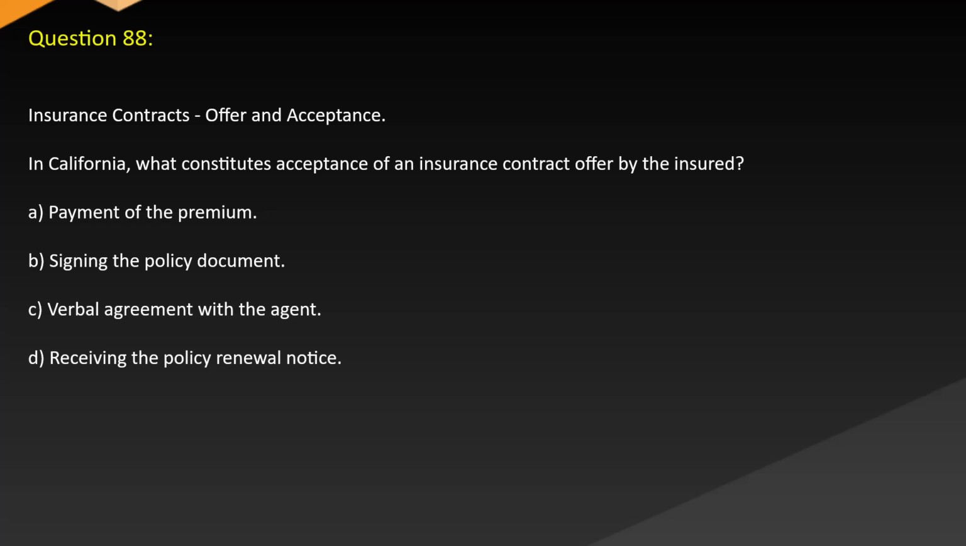Question 88. Insurance contracts. Offer and acceptance. In California, what constitutes acceptance of an insurance contract offer by the insured? A. Payment of the premium. B. Signing the policy document. C. Verbal agreement with the agent. D. Receiving the policy renewal notice.